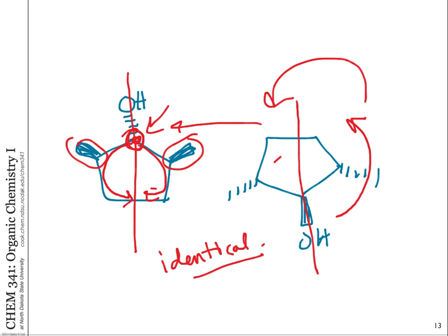Envisioning their 3-dimensional structure and orienting them to try to superimpose everything can tell you. If you have difficulty seeing that, please get a set of molecular models so that you can see this in 3 dimensions and hold it in your hand.